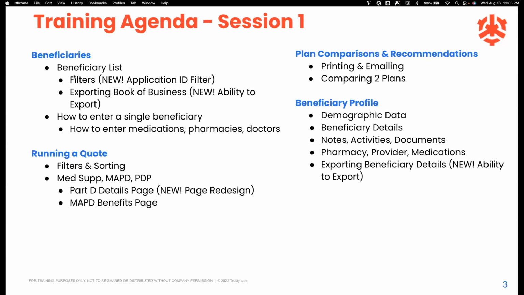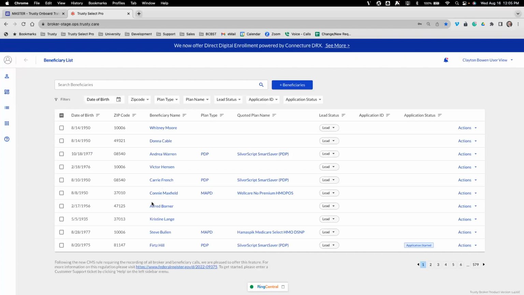So the first thing we're going to talk about is beneficiaries. We're going to talk about the beneficiary list. As Allison said, we have added a couple of new features that I'm excited to talk to you about. So the first thing here, let me go into Trusty Select Pro. After you log in, this is the screen you come to, and I like to call this the gathering place. This is where all your beneficiaries come to have a good time.